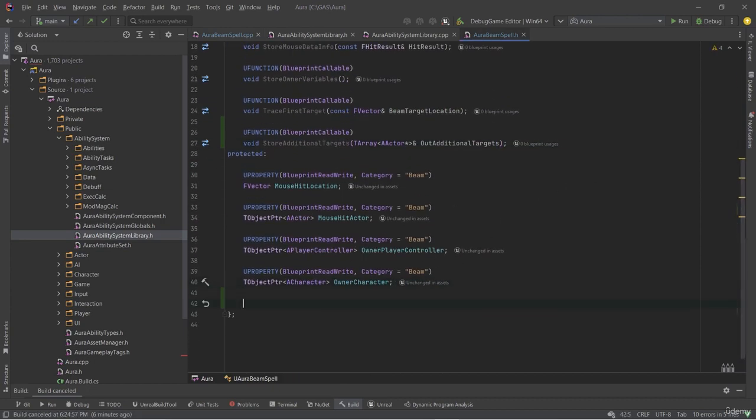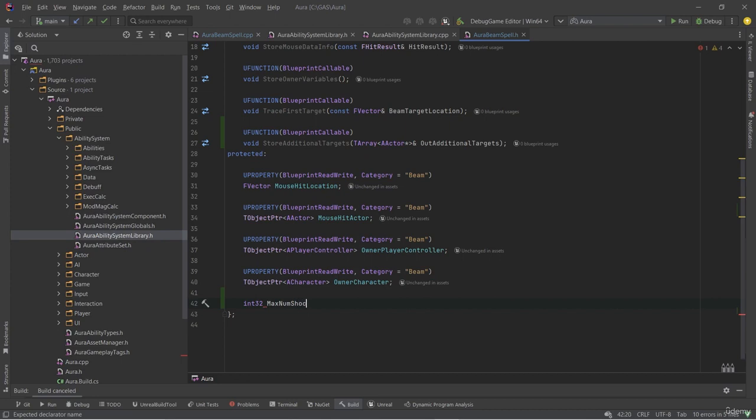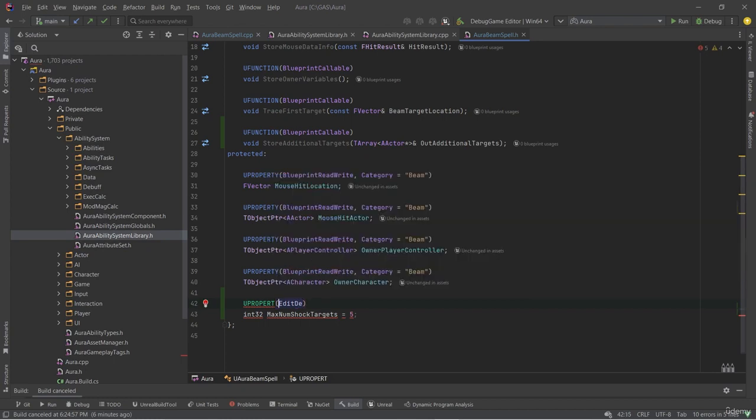So Aura Beam spell is going to get a max number of shock targets. We'll have a variable int32 MaxNumShockTargets, and we'll set it to 5. It could really be anything, but we'll give that a UPROPERTY with EditDefaultsOnly. And of course, UPROPERTY gets a Y at the end. There we go. So EditDefaultsOnly, and that'll be in the category of Beam as well.